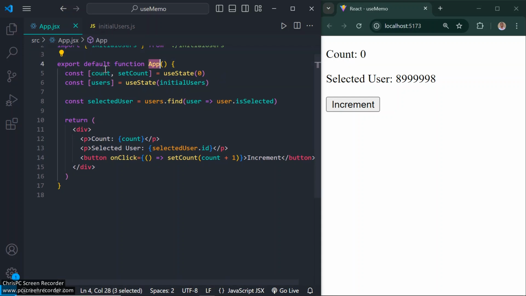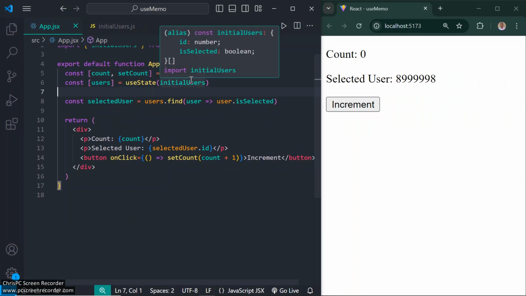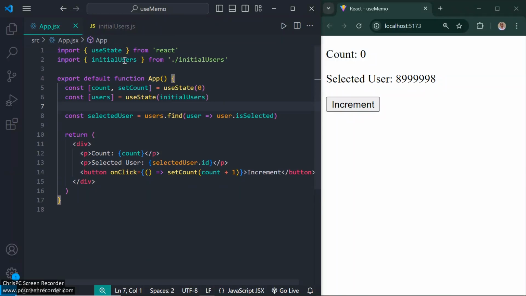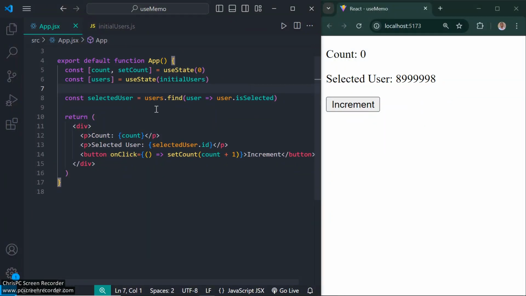And in the App component, I am creating two pieces of state. I'm creating count, which is a state that is going to start from 0. I am creating users, which is also a state that is going to be holding this array that we're importing. And then I am creating a constant called selectedUser. What is this selectedUser going to be holding?